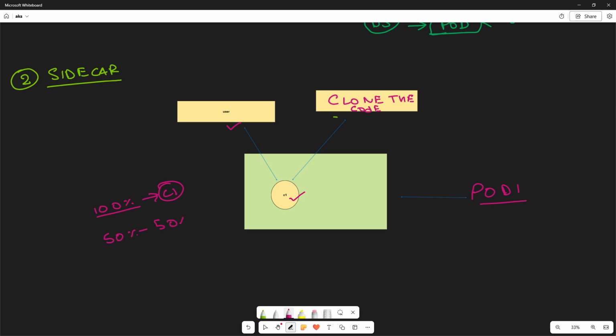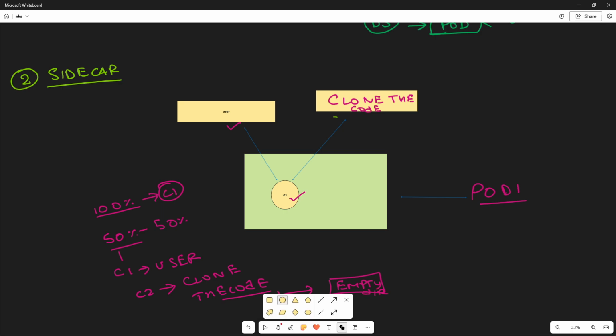The first part, the C1 container, would be responsible to connect to the user, and the container C2 would be responsible to clone the code. Once it clones the code, it is going to share it at a dedicated path using the concept of emptyDir. Let me update my diagram.